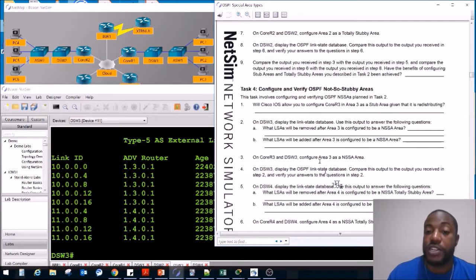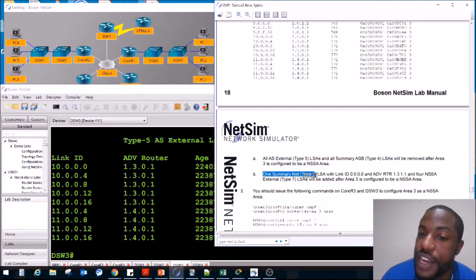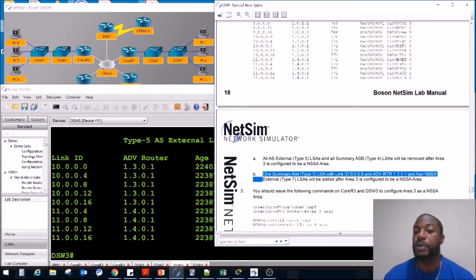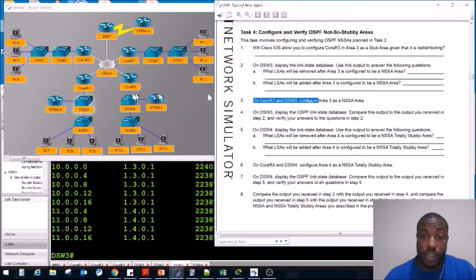Well, I think that's the next question. No, the next question is, what will be added after area 3 is configured to be an NSSA? One summary net type 3 with that link ID, and 4 type 7s will be added. So that's what's going to happen there after area 3 is configured to be an NSSA. So let's go ahead and do that. Core router 3 and distribution switch 3. Configure them as an NSSA.